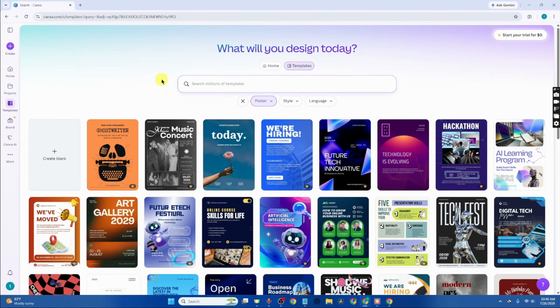Now here is something important to know. Some templates have a small crown icon in the corner, and as you can see here, this is the particular crown icon that I'm talking about. That crown means it is a premium template available only with a paid account. Ignore those for now and focus on regular templates without a crown. There are more than enough free options for any project.